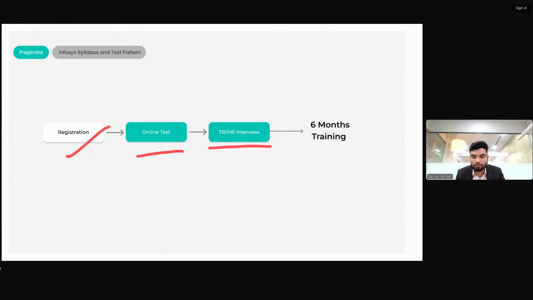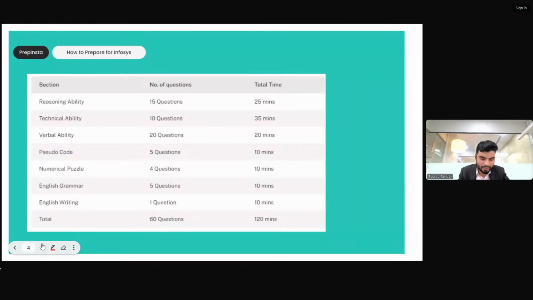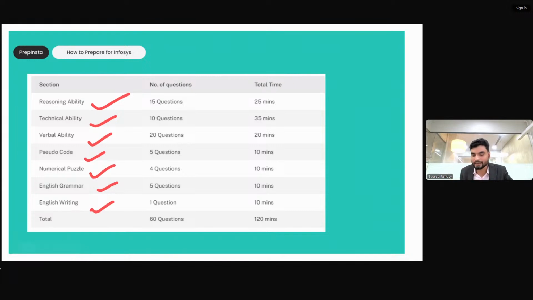Once you are trained, they will assign you a particular role to perform in the company. That's what they have planned as of now. In the online test, there are a few sections: reasoning ability, technical ability, verbal, pseudocode, numerical puzzles, English grammar, and English writing. These are the 7 sections you need to prepare for in this Infosys online test.